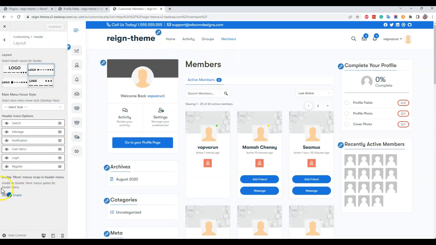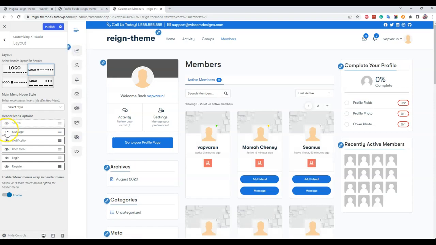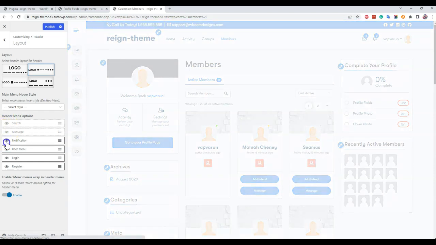And for the menu, there's an option to enable a more-menu drop down in the header section. Suppose you have more menus than can fit in their section, it will automatically display a more option, and the other menu items will display as a drop down here. And these icons we have enabled here, if you want to keep them, you just have to keep them visible, and if you want to hide them, you just have to click on these icons, and then that functionality will be disabled.